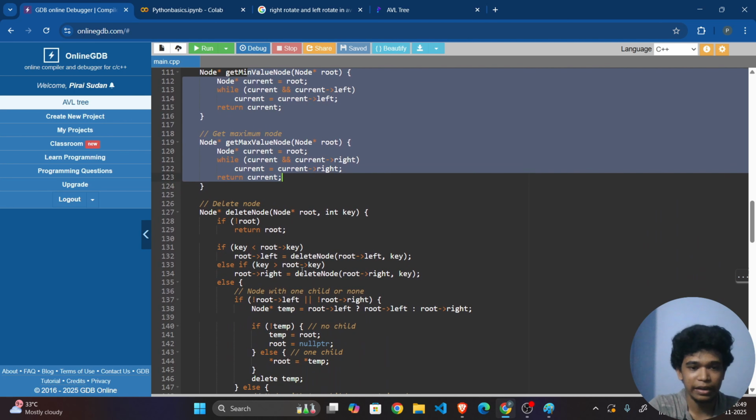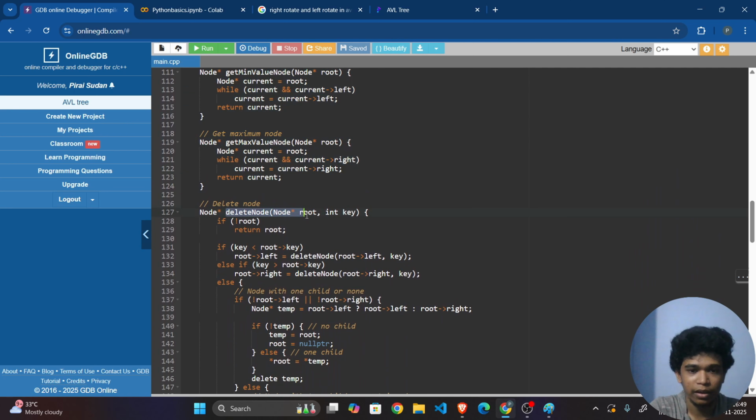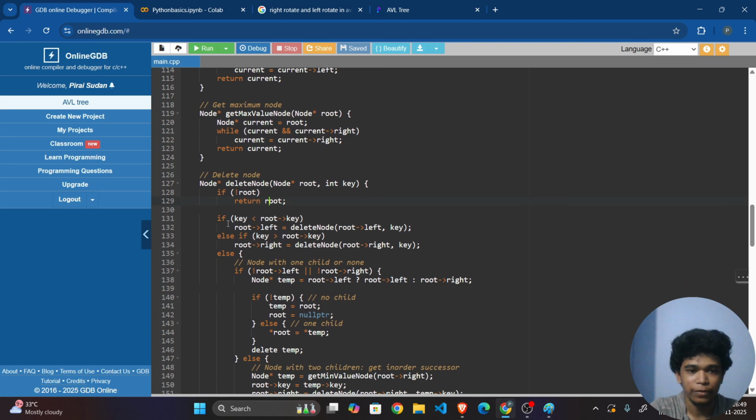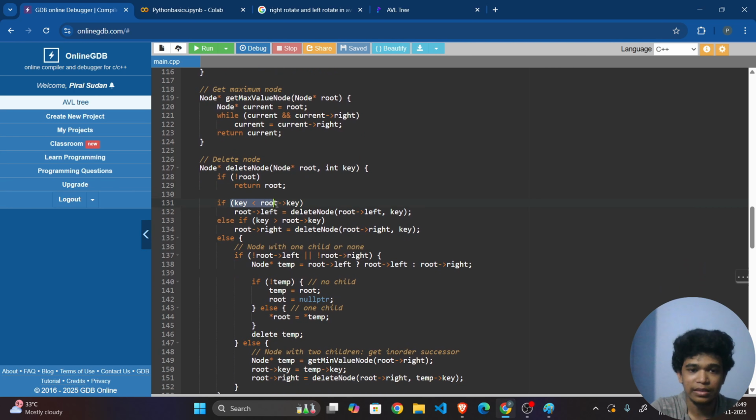Okay. Now delete node. In delete node, I'll be getting root and also the key to be deleted. Now, if there is no root, then I'll be returning null. Here you can also return a null pointer, but here I am returning root. Okay, fine. Now, if the key is less than the root key, then I want to go to the left subtree. That's the reason why I am taking the left child and calling the left subtree, telling it to delete the key that I have given in the recursion call. Same thing for the right subtree also.